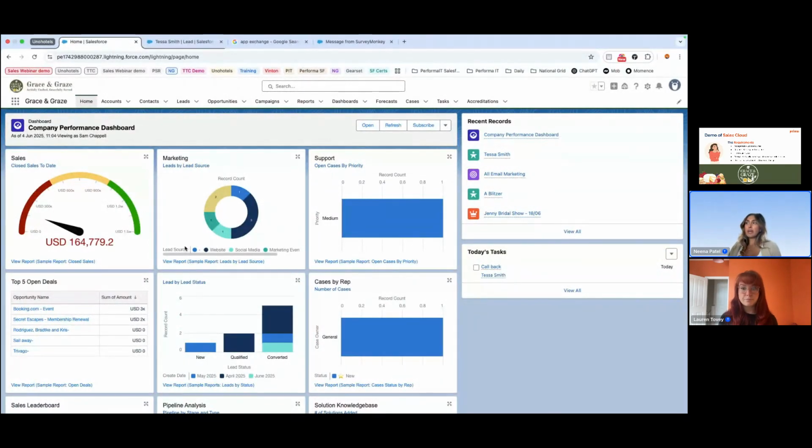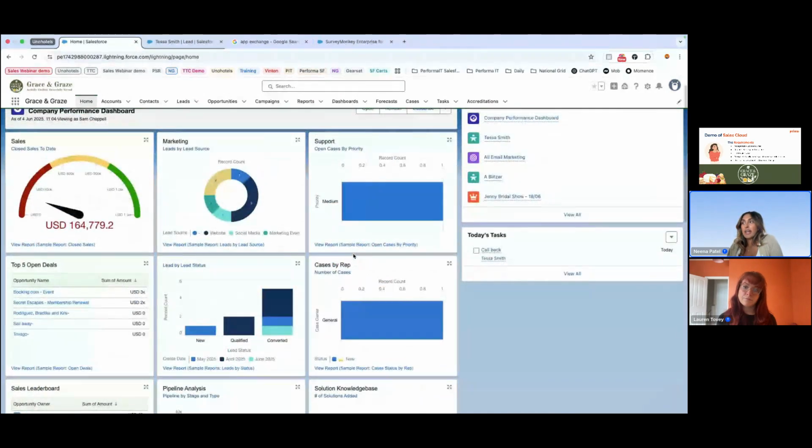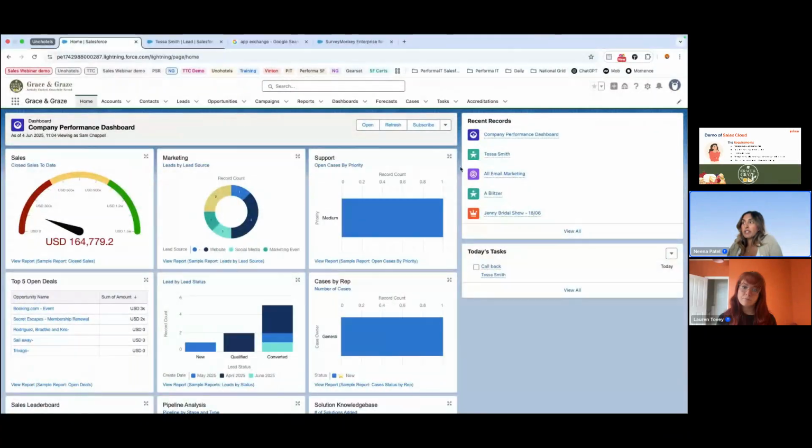So on the homepage, we can see we've got a number of different widgets. This is fully customizable per user, per profile, so we can have each user see something completely different. So here we've got a company performance dashboard. This is a number of reports that make up visual components to this dashboard. And then on the right-hand side, we've got some recent records.